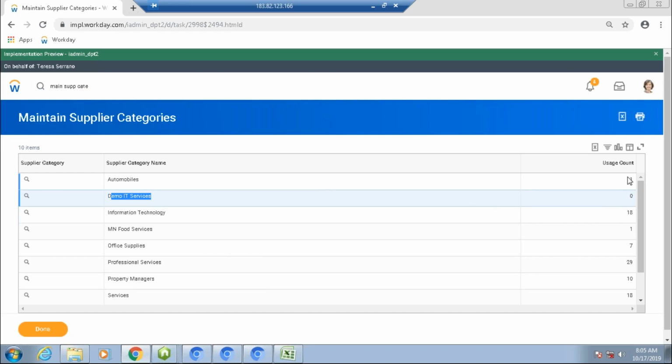Just look at the right side, it will show how many times this category has been used. So this is the newly built one. I have not used it in any supplier. At the time of supplier creation, it will be used. So zero count. Automobiles is being used in one. This service is being used in one supplier.